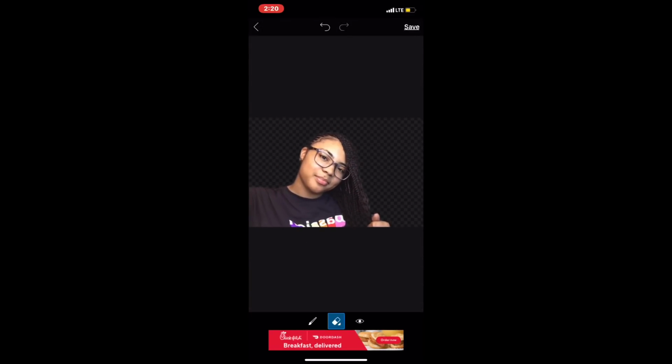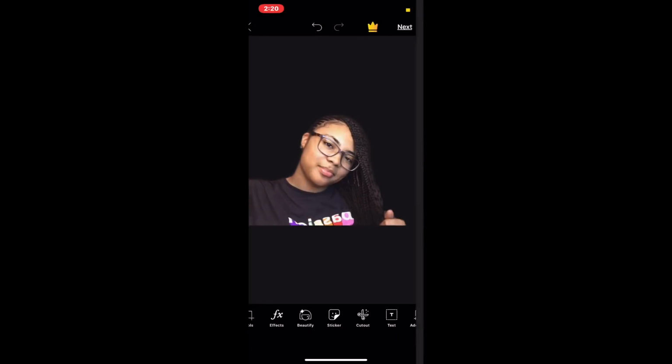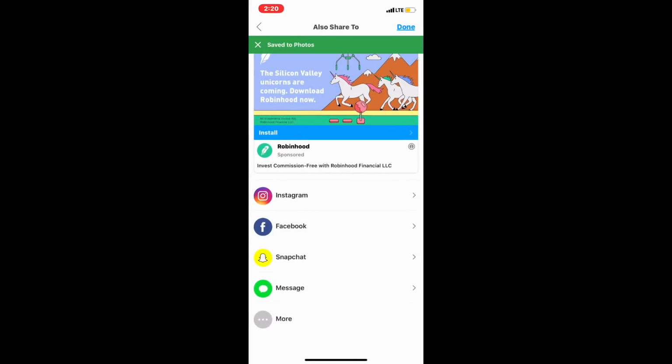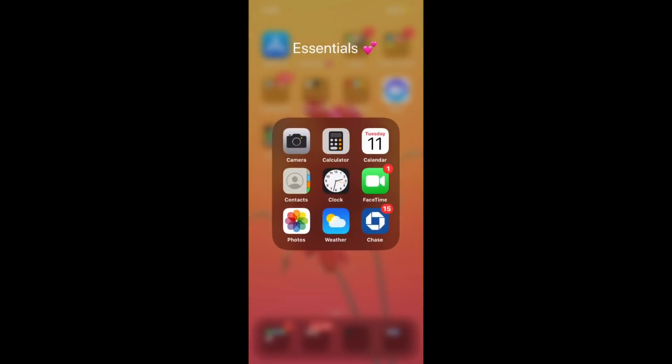Okay, so I like how that looks. So I'm gonna press save. Then press next. And then save, download photo. So I'm gonna do that to all my pictures. Okay, so now I've cut out all the pictures that I plan on using. So now we can really get into the editing.